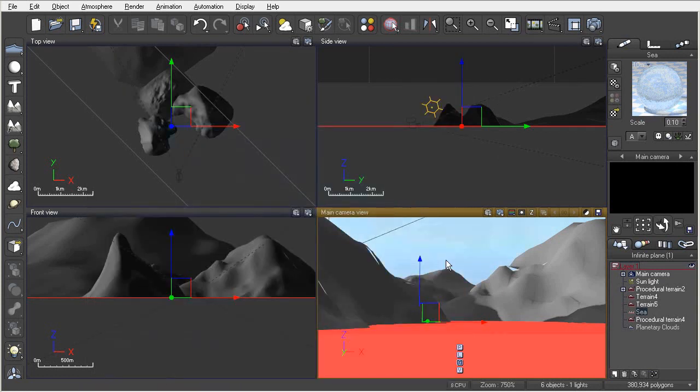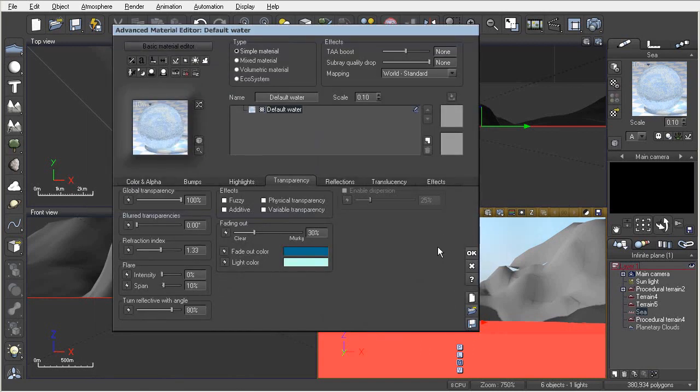Okay. Now let's bring up our material editor again, and let's move on up to the effects. Now the effects are going to give us a couple of different options as we go through them. So let's begin to discuss what each of these effects does, and then we'll talk about the options that they provide. So the first one that we have is fuzzy.